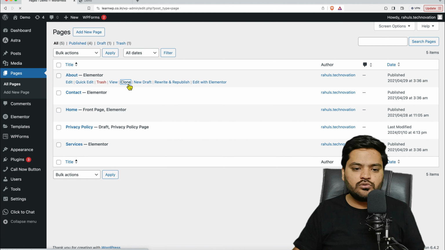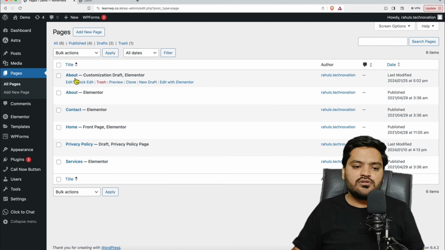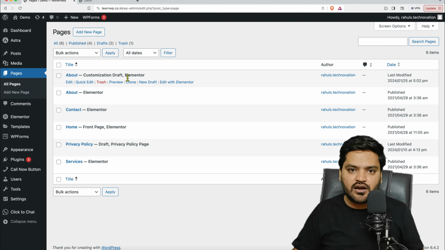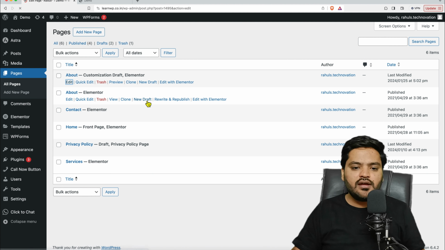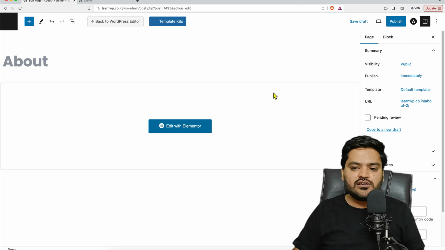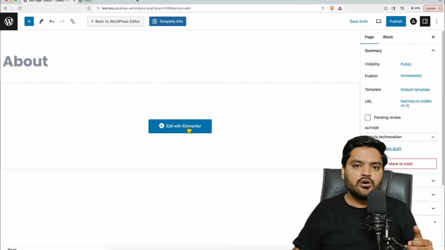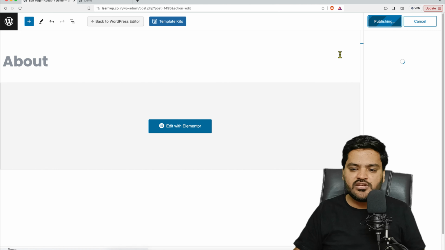So if I click on clone, in just a fraction of a second the exact duplicate copy of the About Us page is created. Since it is just cloned, by default it is not published. It is in draft mode. In order to publish it, you need to click on edit, and then you can first publish it, or maybe you can work on Elementor or the page layout, and then publish it. I will just publish this page.